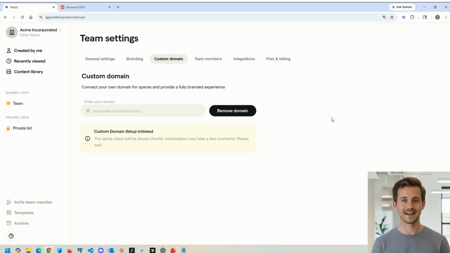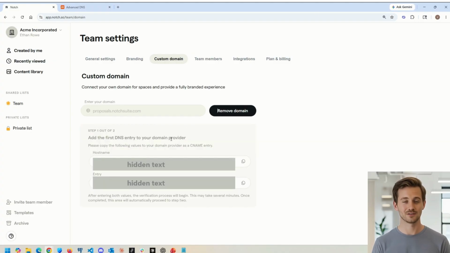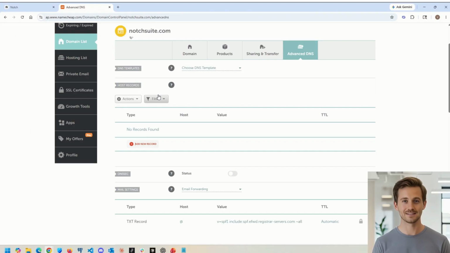Note that you can choose any subdomain you'd like, such as proposals.yourcompany.com or clients.yourcompany.com, as long as that subdomain isn't already in use. Let's get started. Once you set the subdomain, Notch will generate a DNS entry that you need to configure with your domain provider. In my case, I'm using Namecheap, so I'll add the new CNAME record.